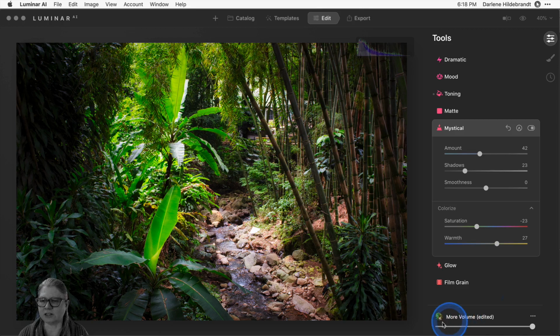Now let's take a look at the slider at the bottom. It says More Volume, Edited Now. So the program knows that I've started with that template and I've done some of my own edits. So it allows me to actually save that. So click on these little 3 dots over here to open up this menu and click Save. Now that template will be saved into your favorites.